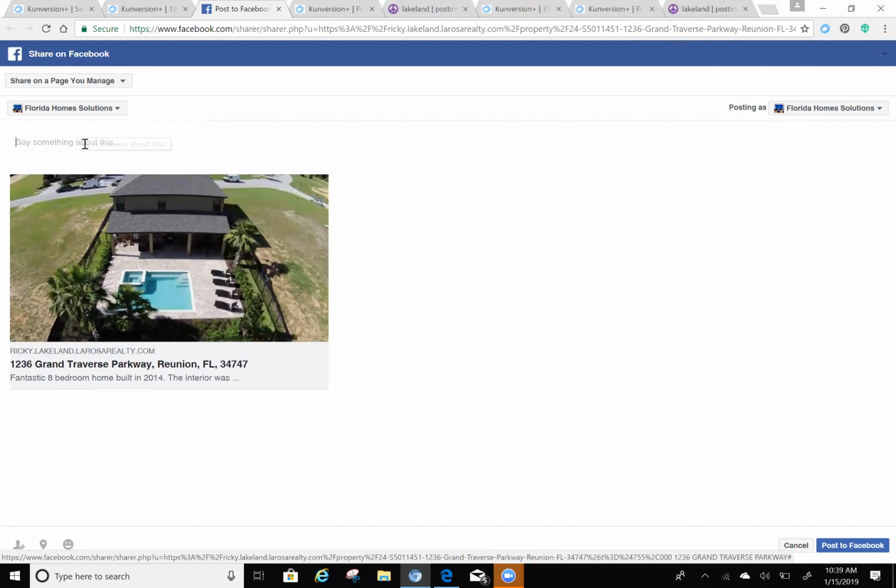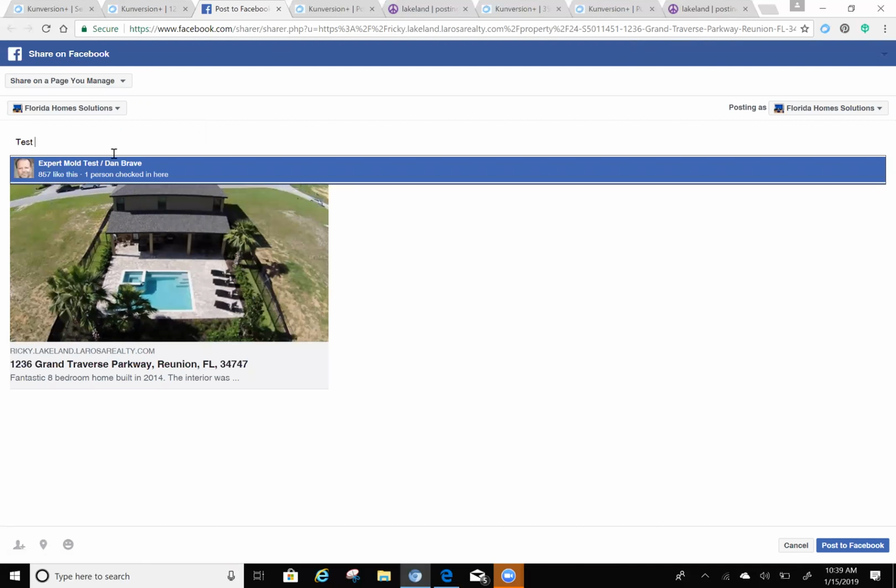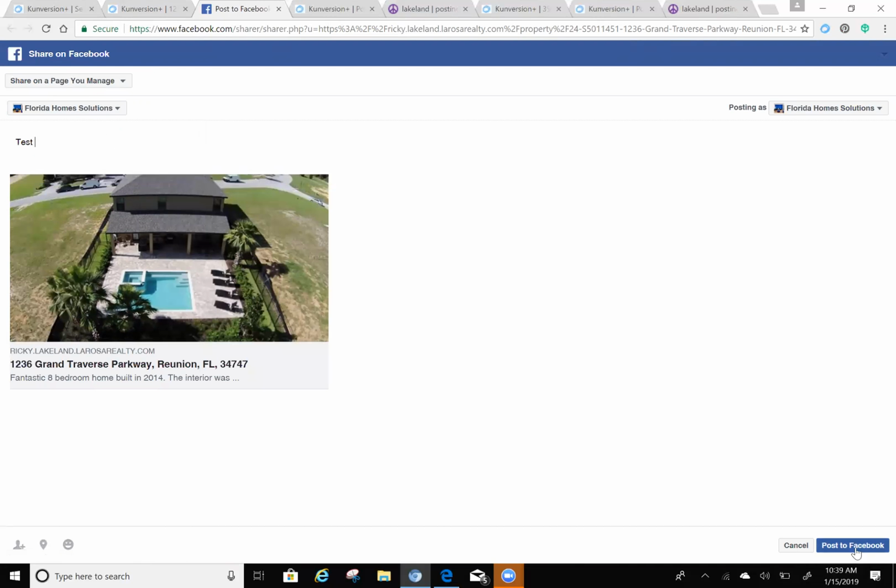And then I can put a text. I'm just going to put test because I'm going to delete this later anyways. And then on the bottom, hit post to Facebook. That quick, I have a post on Facebook.